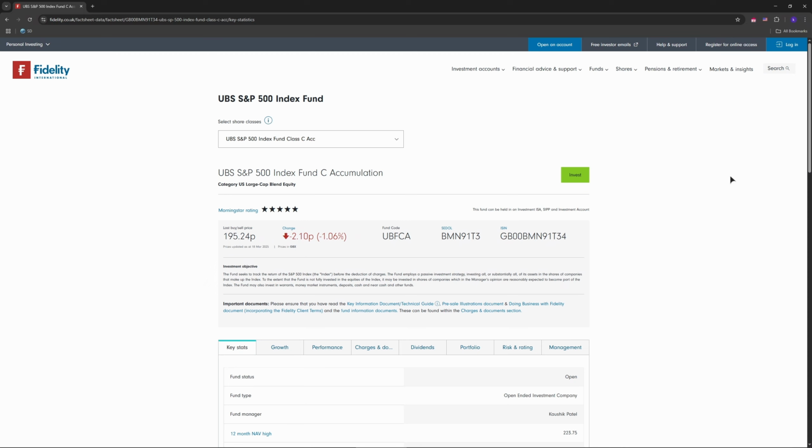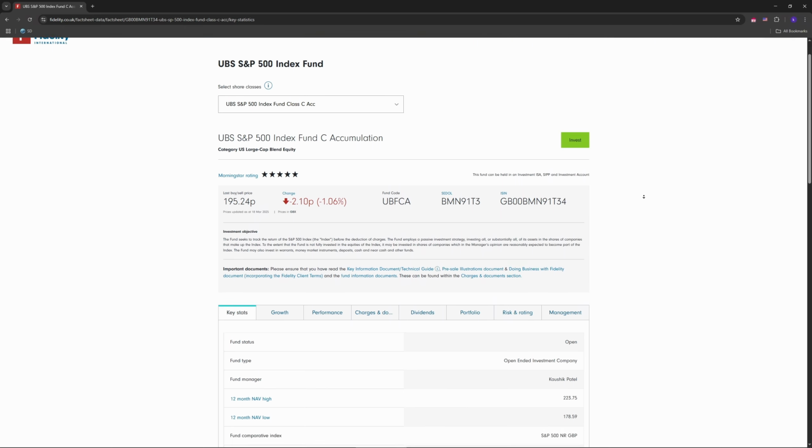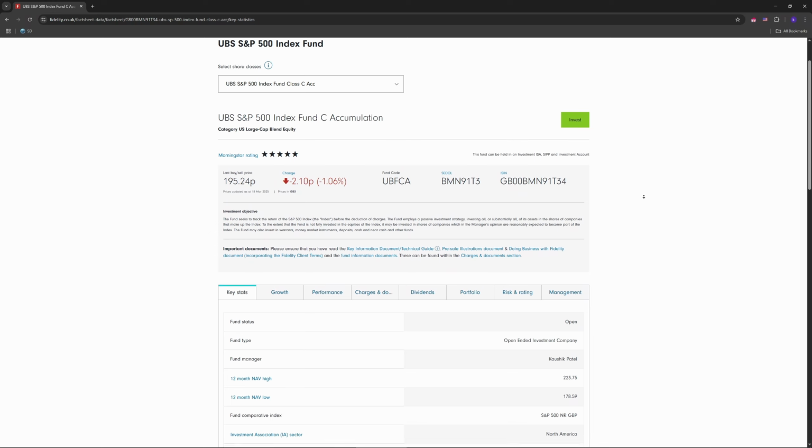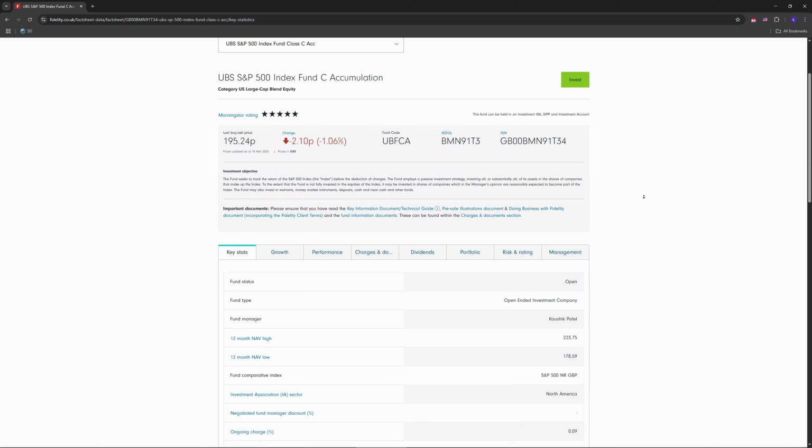Carefully check the fund's performance, expense ratio, and other key details to ensure it fits your investment goals. After that, select buy to proceed with your investments. If you have multiple accounts, choose the correct one. Specify the amounts you want to invest.